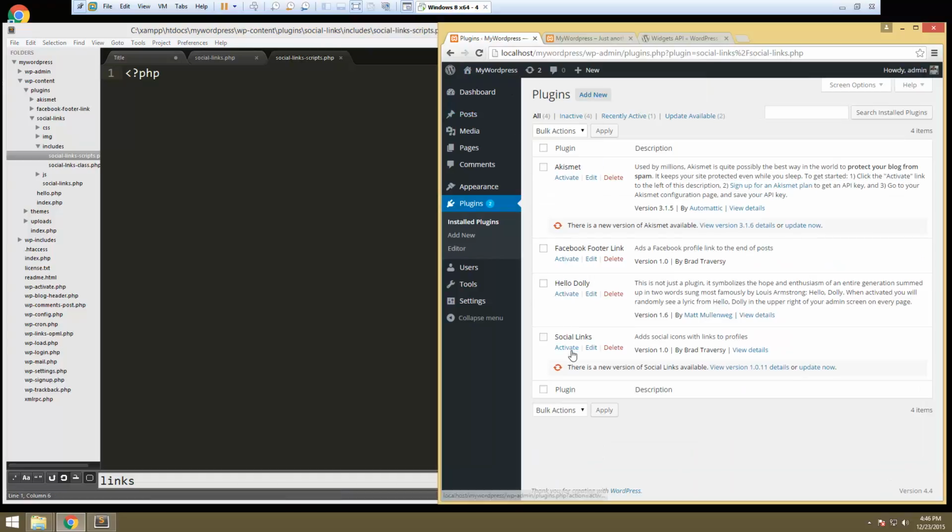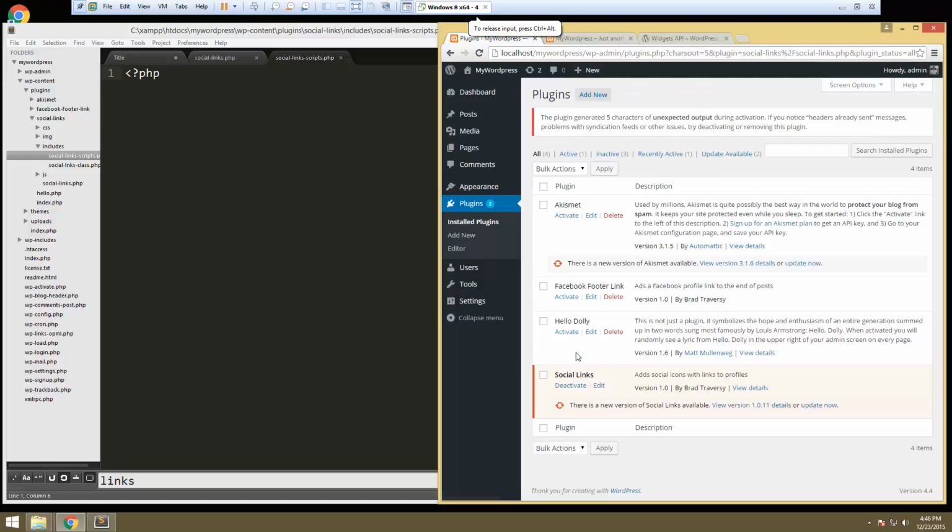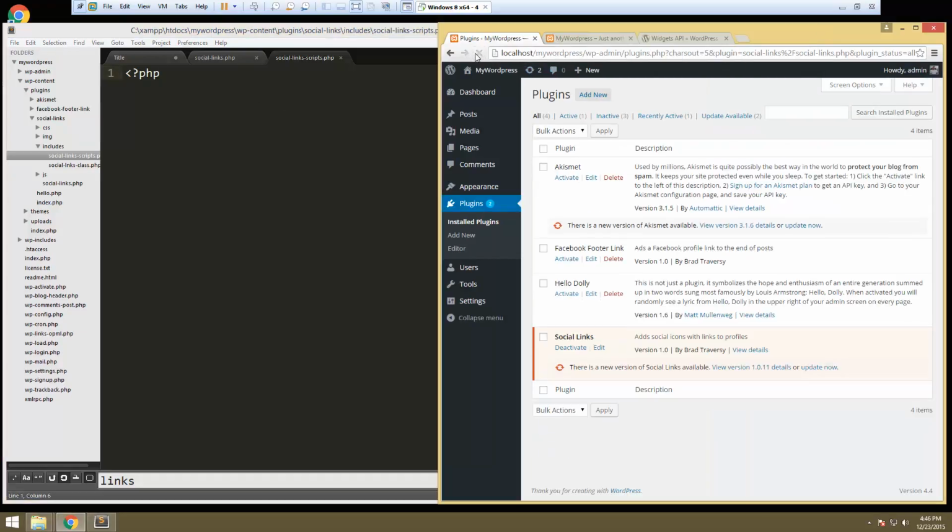Okay, so now if we go and activate. Now this right here, it says there's a new version. This is happening because apparently there's another plugin called social links. Alright, so if you want to call it something else, that's fine. I'm just going to go ahead and leave that. Alright, and we'll activate it. And let's see, the plugin generated 5 characters of unexpected output during activation. Alright, so that's just from what just happened. Okay, if we reload, you can see that it's active.